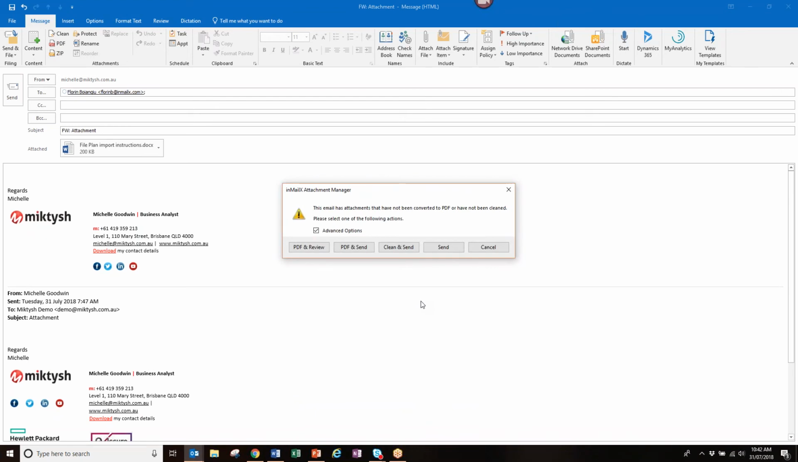Right? This is where InMailX is really cool. This is one of the best things. I love this feature. If you're sending documents for someone else to edit, you can just hit send and off it goes. If you want to, there's a couple of things here you can do. Clean and Send. What clean does, it removes all the personal metadata about the company, the author, who created it, who sent it, all that sort of information. That's what Clean and Send does.